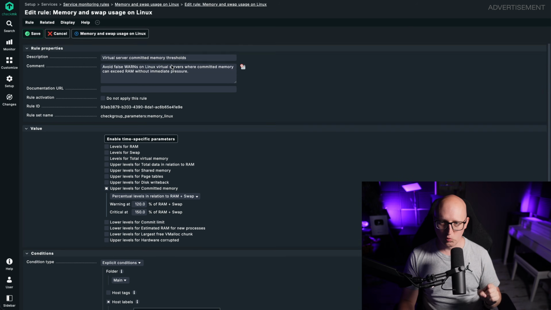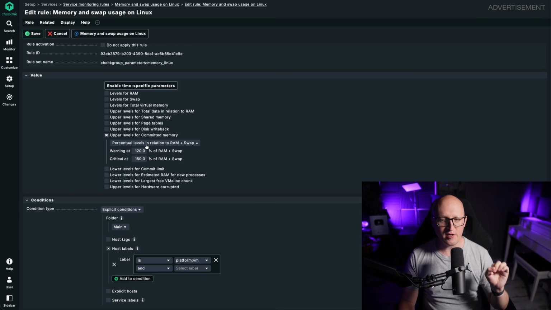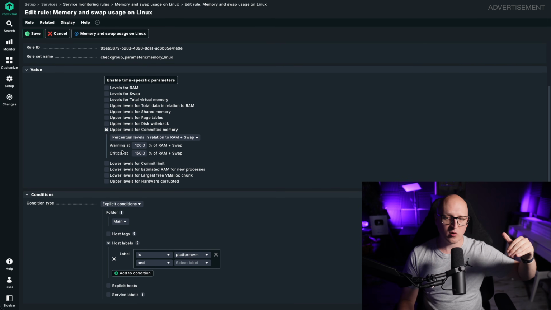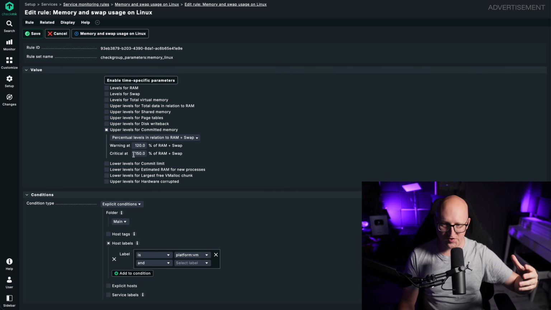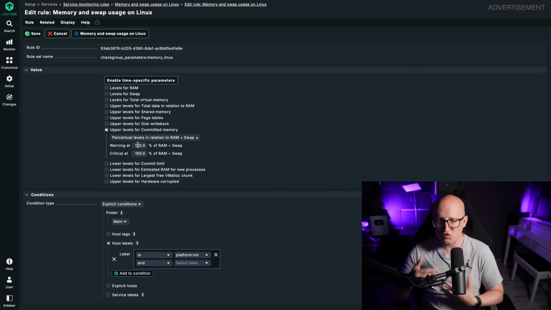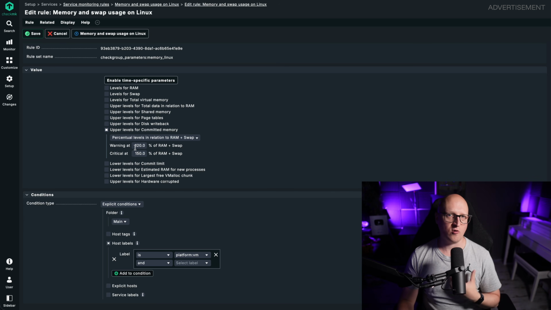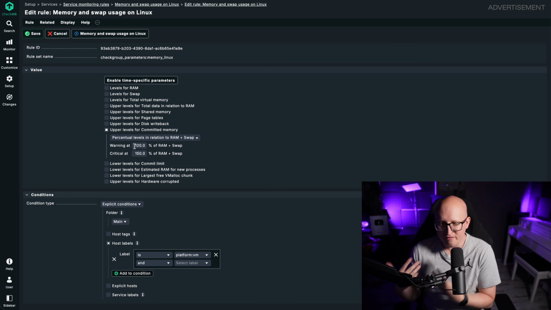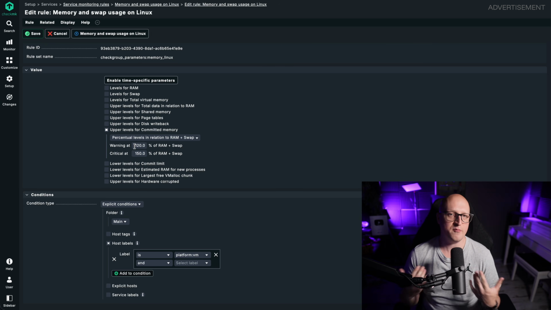I created a rule that says the upper levels for committed memory are increased: let's start warning at 120% and leave critical warnings at 150% of RAM plus swap. I'm attaching this to all of the hosts that have the virtual machine platform label. This keeps all of my memory checks useful because it stops warning too early when it's above 100%, but it still alerts me when the committed memory becomes too high, above 120% or 150%, so that I can actually investigate problems with the committed memory on that machine.